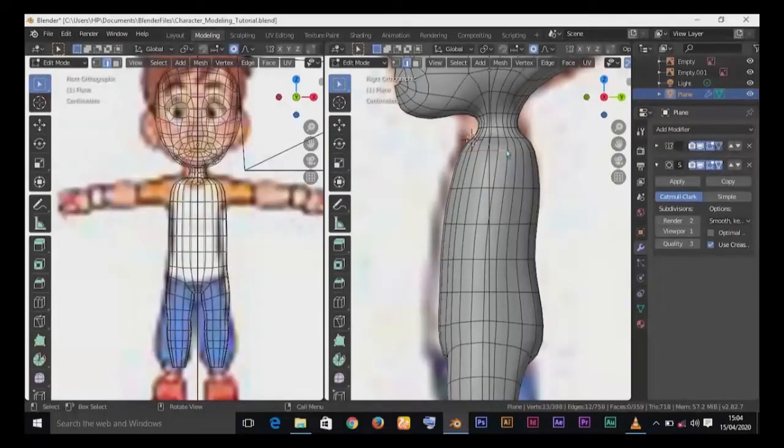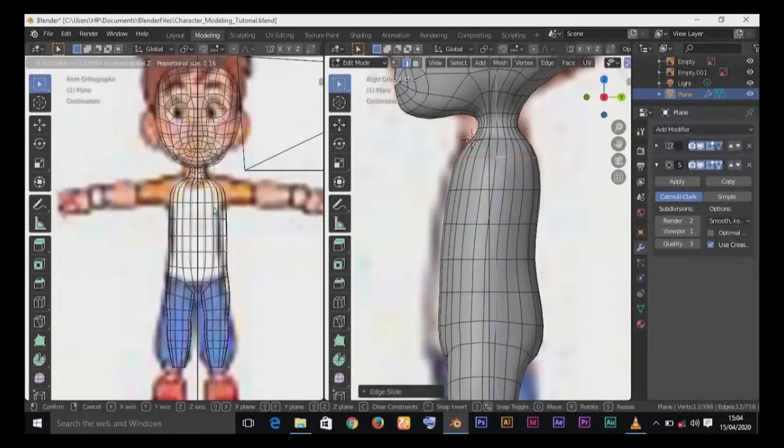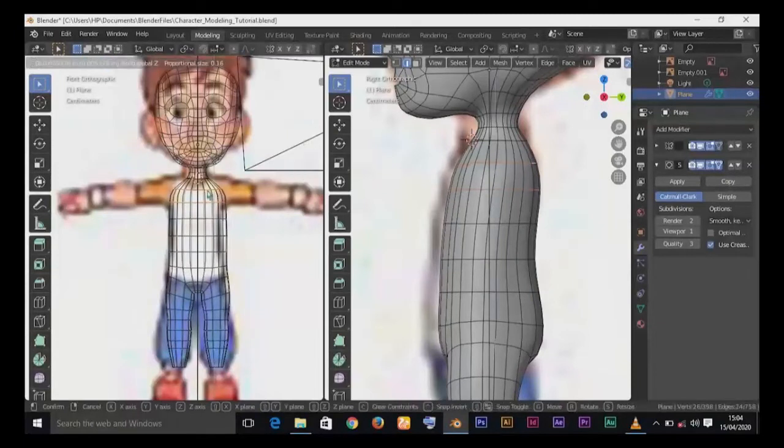So we're going to continue from where we stopped the last time. I go select edge slide. I go select the entire edge, right click and go to edge slide so that I go fit change the position of the entire edge.